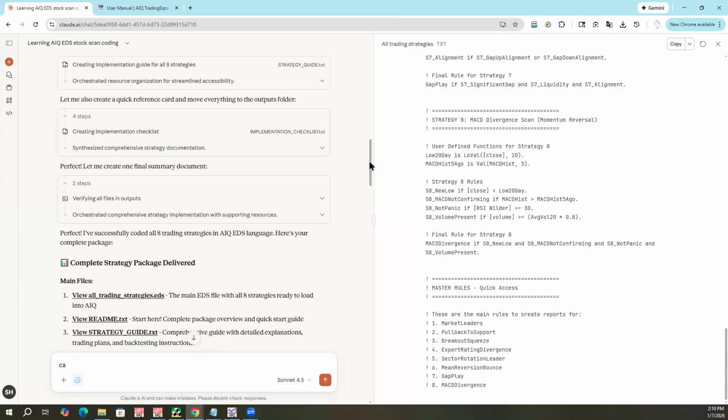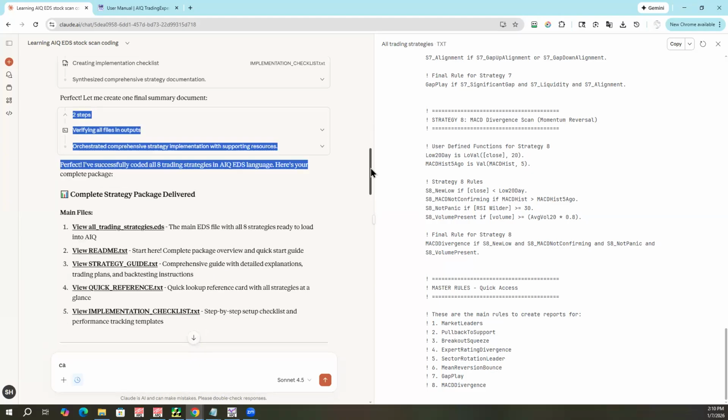Instead of just giving me the strategies so I could put them into Expert Design Studio and see if they're valid and if they work, it not only did that, it gave me all of this as well: the strategy guide, a quick reference, and an implementation checklist. It's stunning what it's doing when I never asked it to do that.